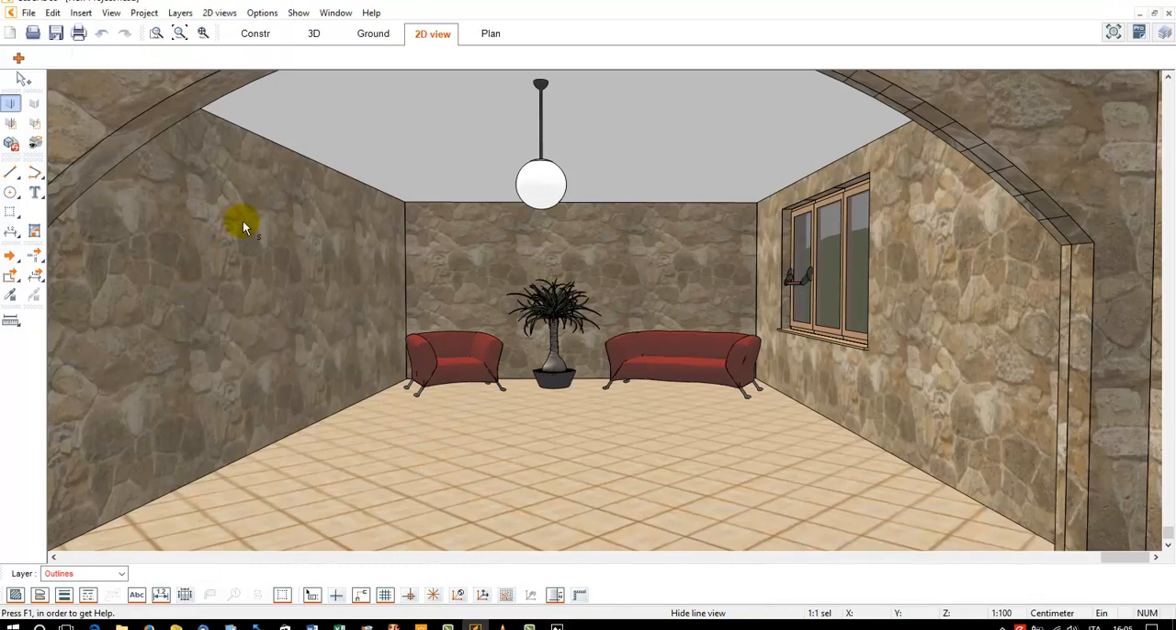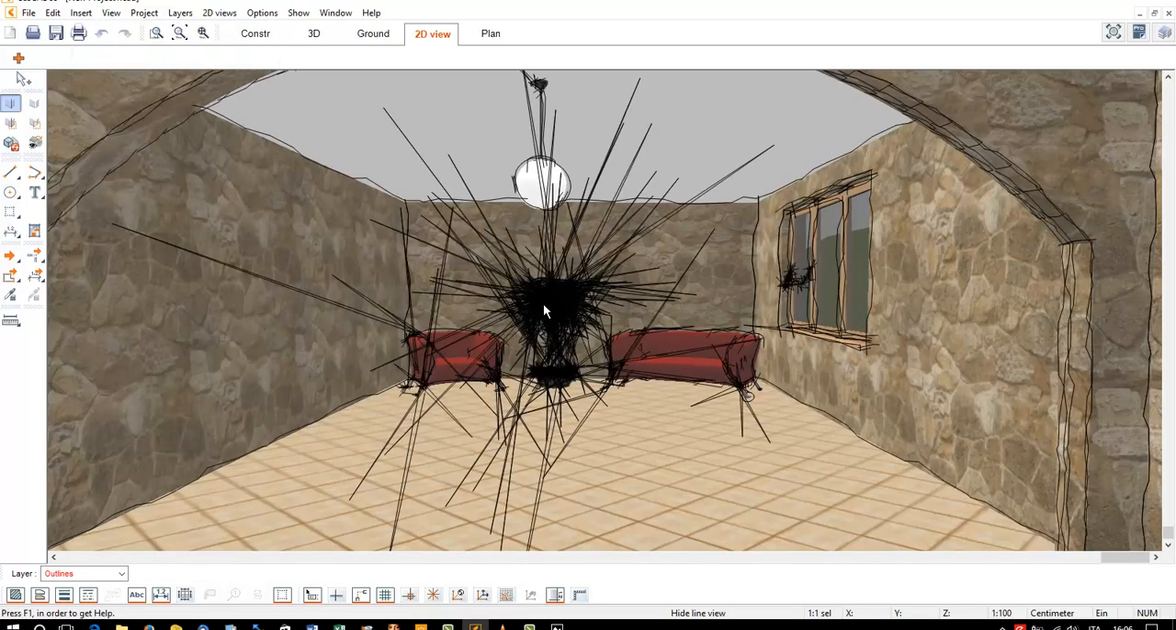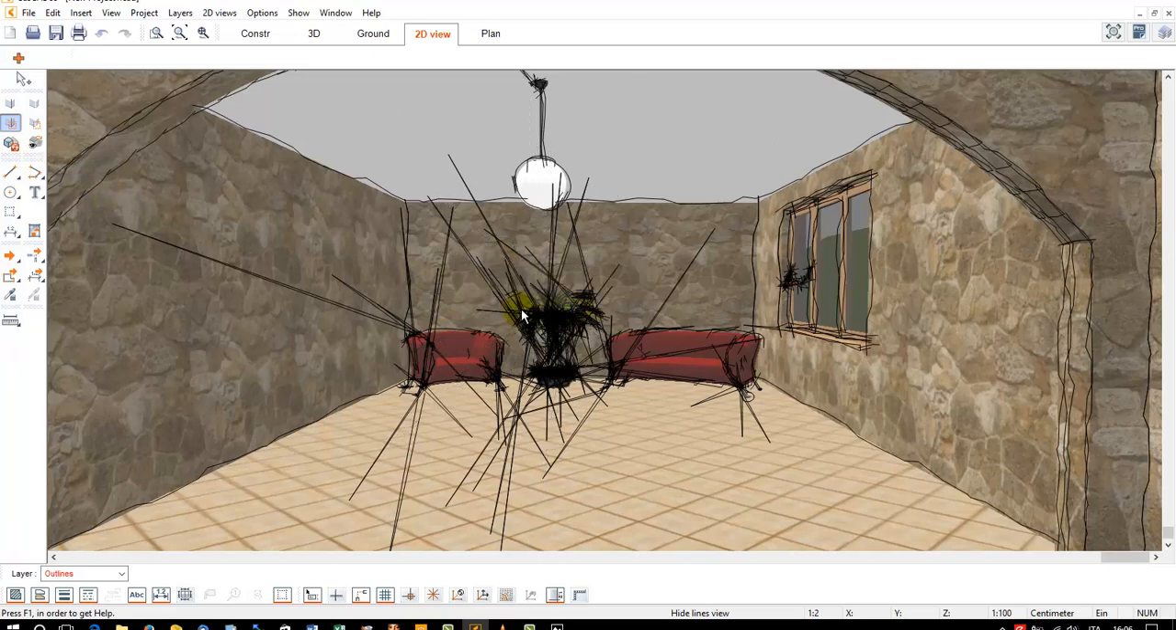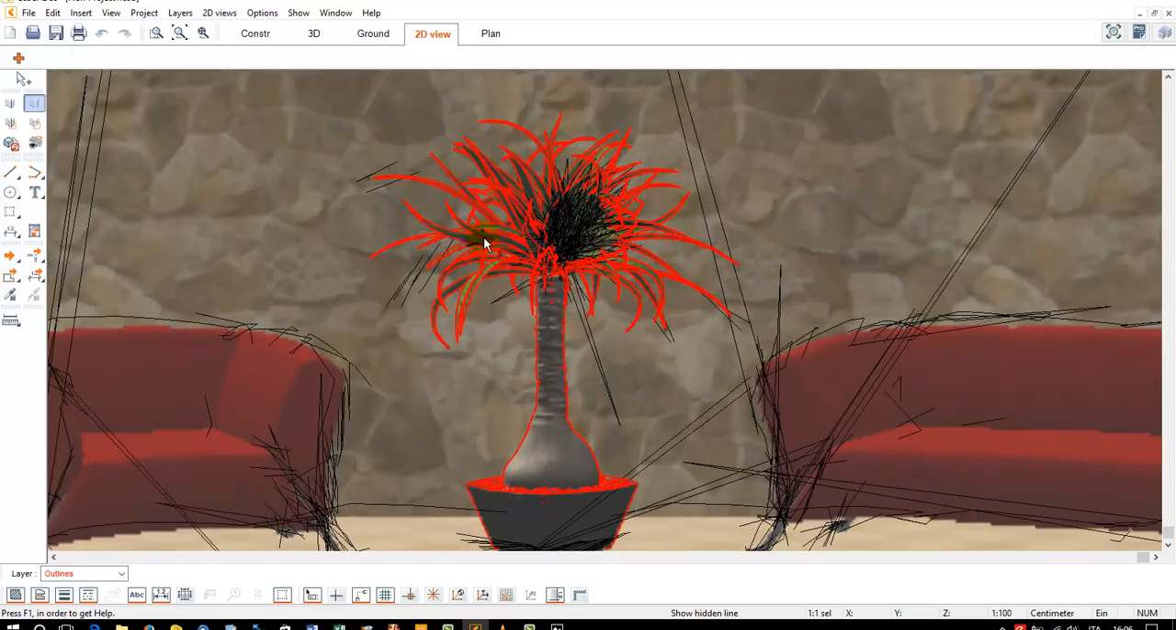So in this 2D view we can tell the program to show us this plan as a sketch. We say display as a sketch. We have full of lines. We can delete some lines here. Here is too much because there are the leaves as too many polygons. It's much better to delete all and to show just some. For example, here we say show us just some lines.